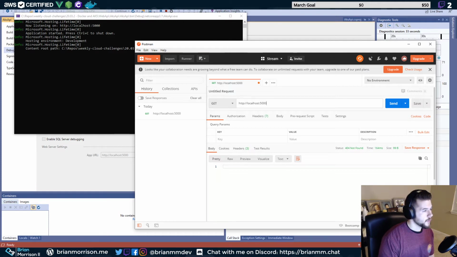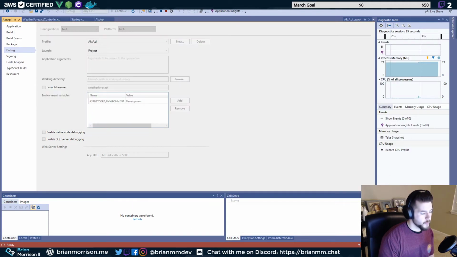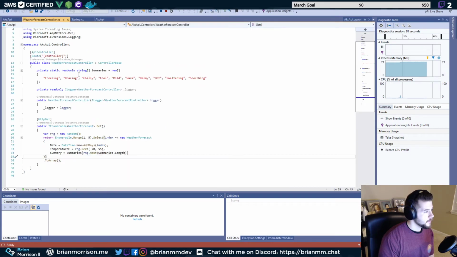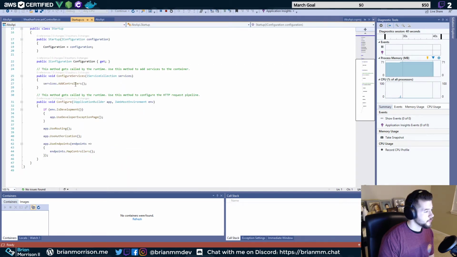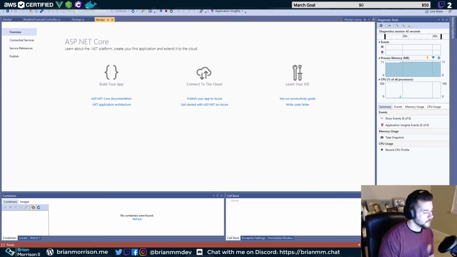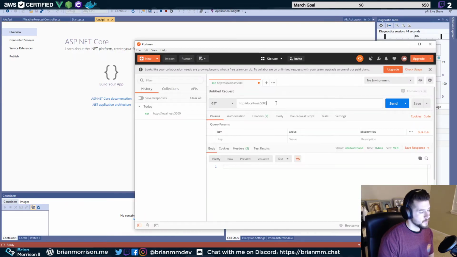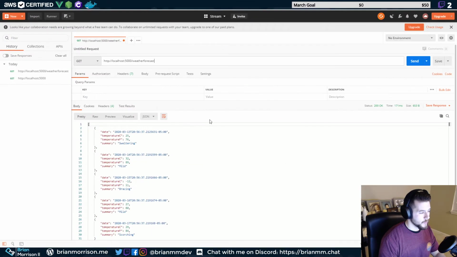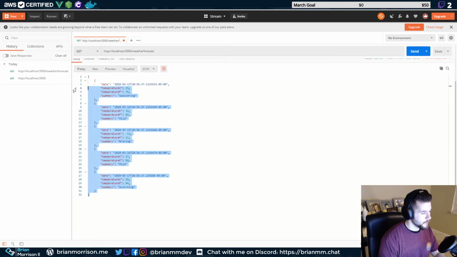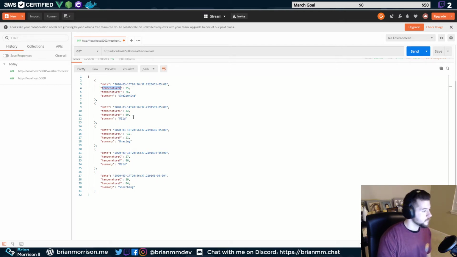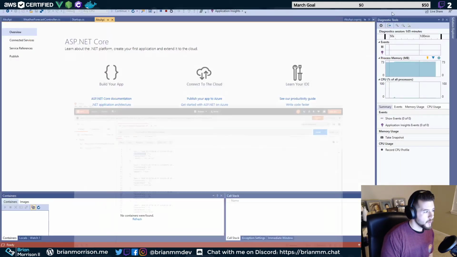And it says 404 not found. This might be because it's looking for that API path. Just controller, I don't see anything there. Oh, you know what? I bet you it wants that weather forecast. There we go. That's what I was expecting to see. So it's just returning some temperatures, dates. Yeah, so cool. We got data. That's the important thing, is we're seeing some stuff come through.